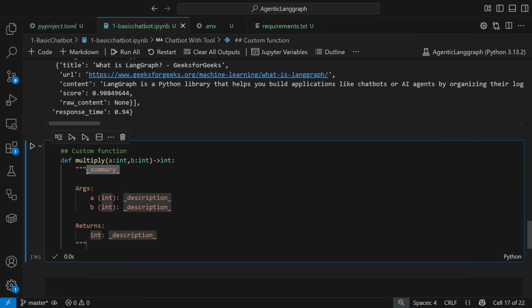Here in the summary, let's say I write multiply a and b. And then here, a will be my first int, b will be my second int, and it returns an output int. So it is something like this. I've just written some information. Now, this is what is called a docstring.